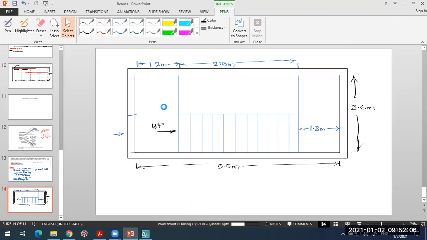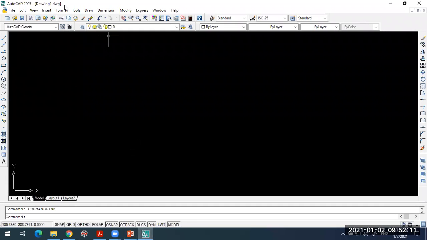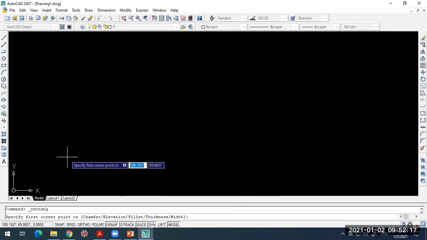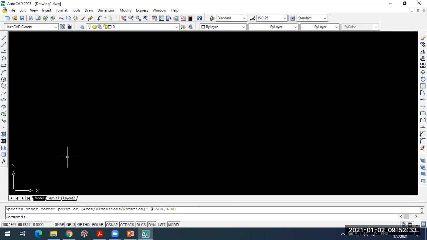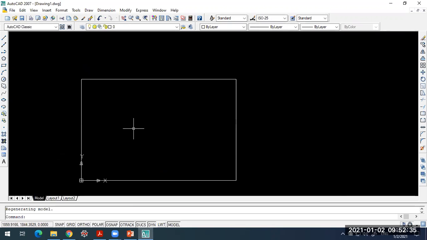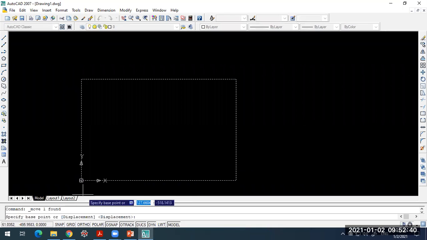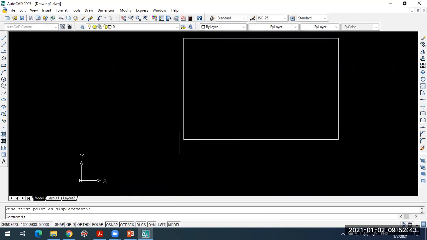Okay, let's move to the AutoCAD with all these sizes and dimensions. First here, I'll take up the plan. So rectangle for that one, 0, 0, first corner. The next corner will be 5500 in length and 3600 width. So this is the staircase hall, and fine.